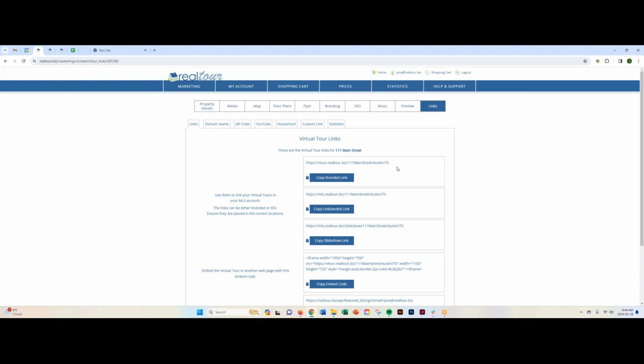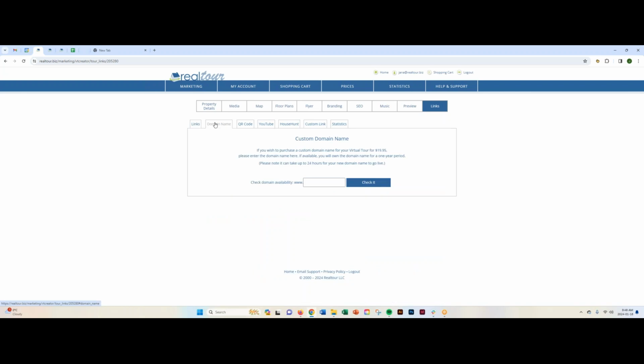Some people don't like that. They want a custom domain name. They might want a domain name that doesn't have this junk in it, that just has www.111mainstreet.com, something like that. You can do that if you want, okay? It's an extra $20. So if I want that, I would click on domain name. I would type in the name that I want, like 111mainstreet.com, and then check to see if it's available.